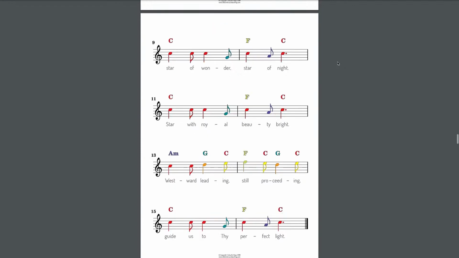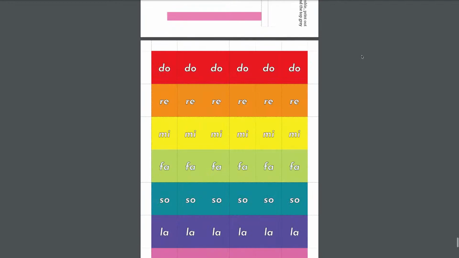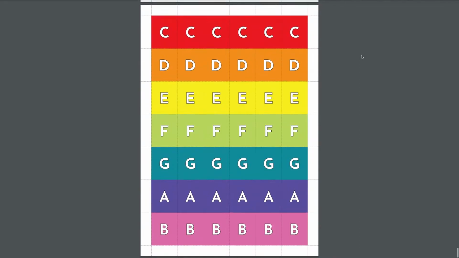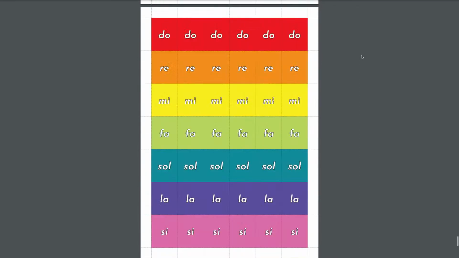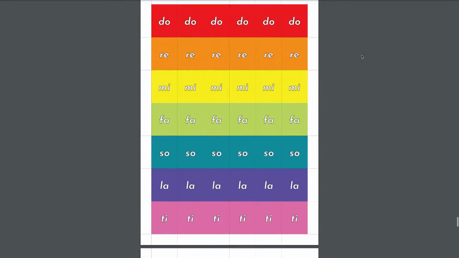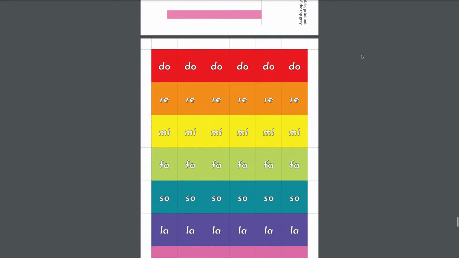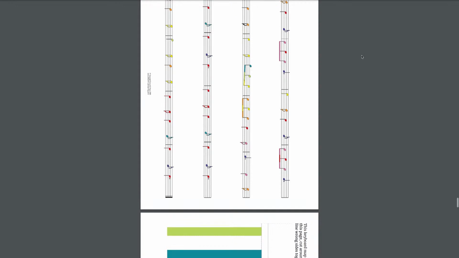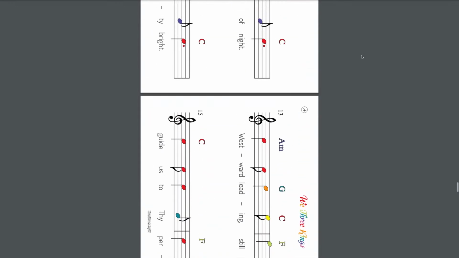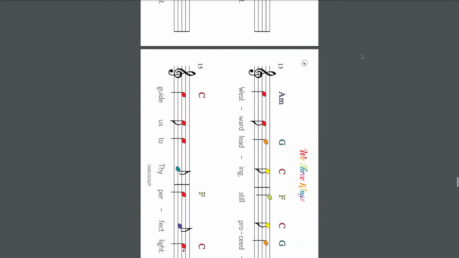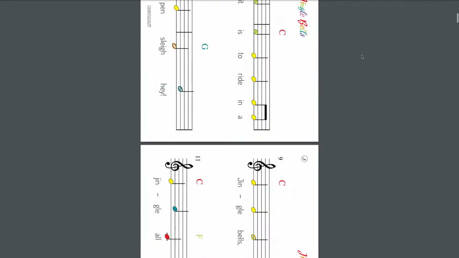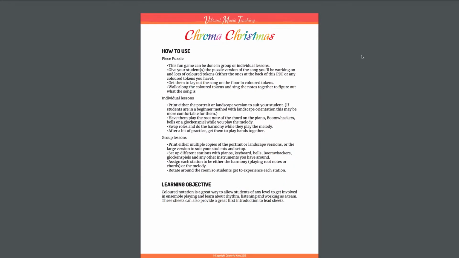There's the colored versions there, and then these are also down here, which are for laying out the patterns on the floor, and there's solfege and CDE versions there, so whichever you prefer on that one. So there's a few great carols there to get you started.